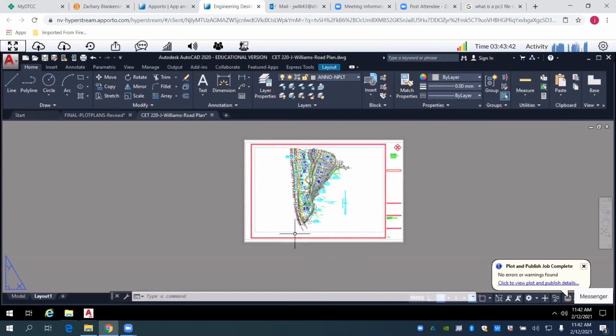line again. Okay, so now I need to change the scale of my viewport because the scale for reproduction is going to be 1 inch equals 50 feet. Okay, so either I can select the viewport like this, right? Or I could activate it by double clicking inside. But if I select it or activate it, now it gives me the option down here to change the scale of the viewport.